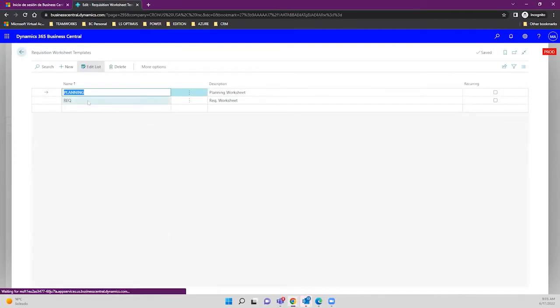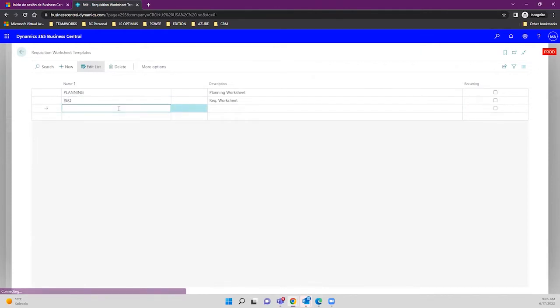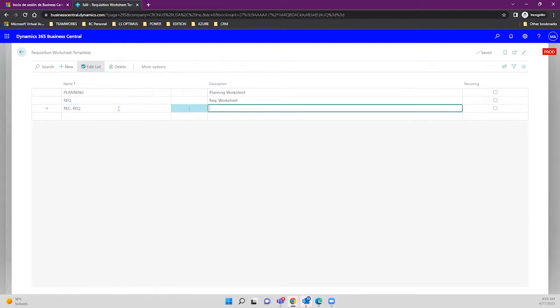So here is planning and requisition worksheet. For instance, I will be creating for the first time what we call a recurring requisition worksheet. Let me just add a new code. That will be the recurring requisition worksheet.